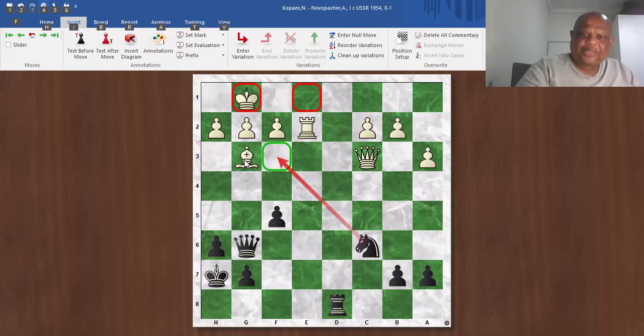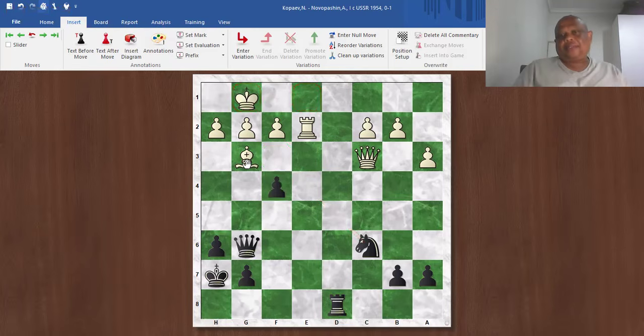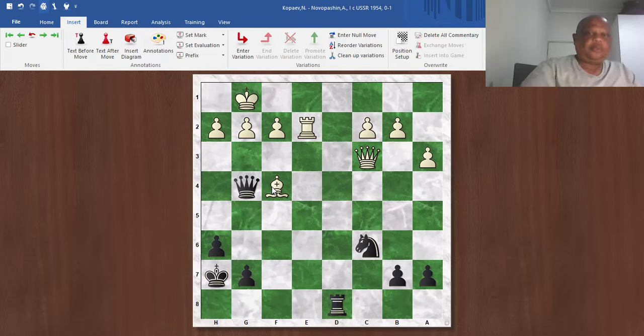The move is f4. We open up the pattern for the queen, so to speak, right? We open up the pattern for the queen. So bishop takes f4. And now once the bishop takes on f4, you also notice that the two pieces are hanging. The rook is hanging as well as the bishop. So queen g4.